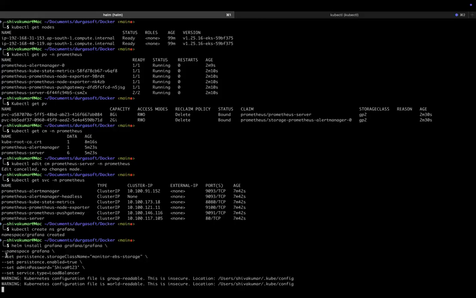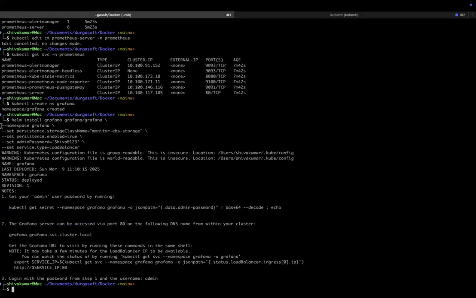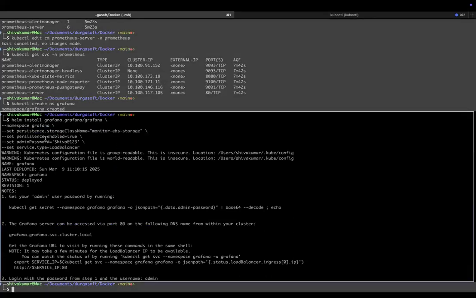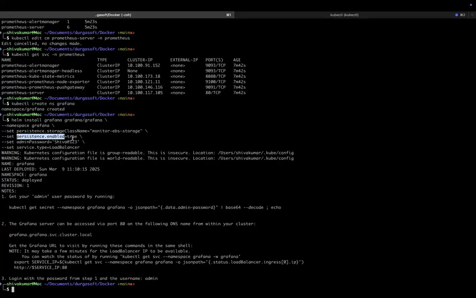These are all the Grafana Helm chart related commands. Here, helm install, this is the release name, and this is the Helm chart. And the namespace, I'm going to install this Helm chart into grafana. And the set values: the Helm chart contains a file called values.yaml, and in that values.yaml file, the storage class name I'm changing to monitor EBS storage, because we have installed that storage on the Kubernetes cluster, and we are going to set persistence enabled to true.